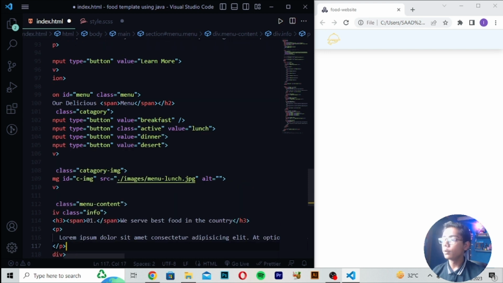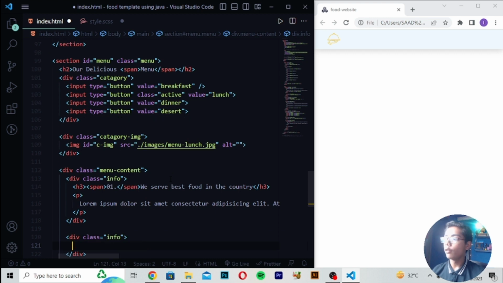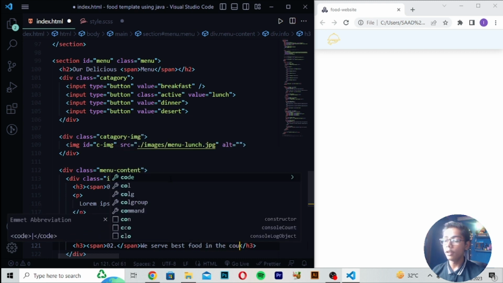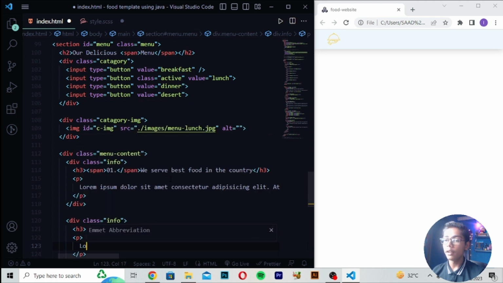Then you have to move down again, write here div class info, and after writing info you have to write here h3 span tag. Then I will be writing here 02, and here you have to write here we serve. So here I will be writing best food in the country, like this. Then you have to move down, write here p tag and write here lorem.